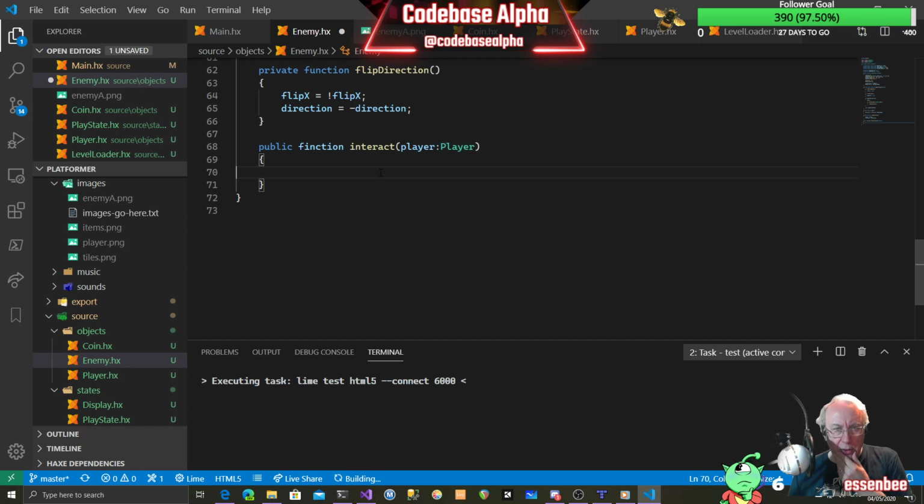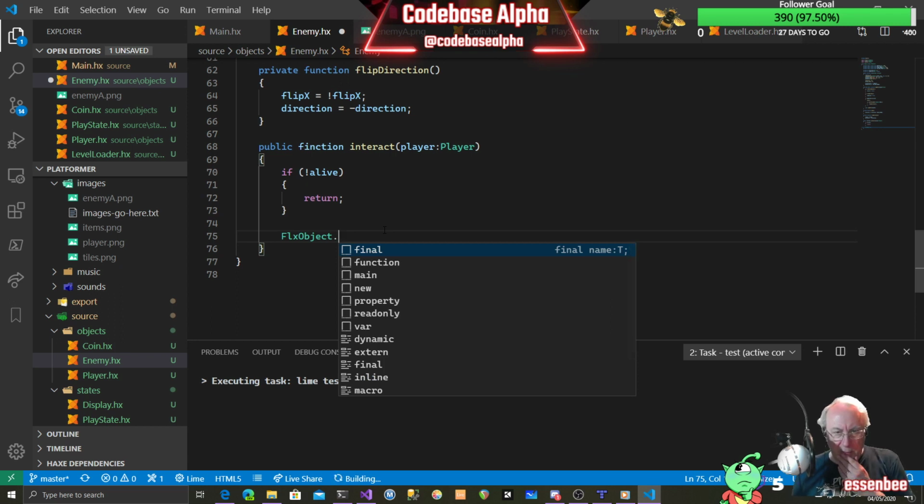Okay. So what's the interaction actually involve? Well, if our monster's dead, then the player's safe to walk around it, bump over it, whatever. So we can say if not alive, we're simply going to return. There's nothing to happen. So that's our guard clause. Only when the monster is alive is it going to interact with the player. So then we want to say okay, so flux object.